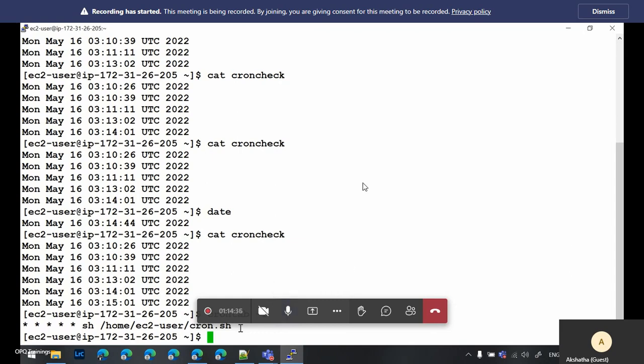Aditya, we can execute commands also, right? Yeah, you can execute commands like sudo, ls, or the rm command. If you want to delete all the files in a particular folder every hour, you can always do that as well. Thank you.